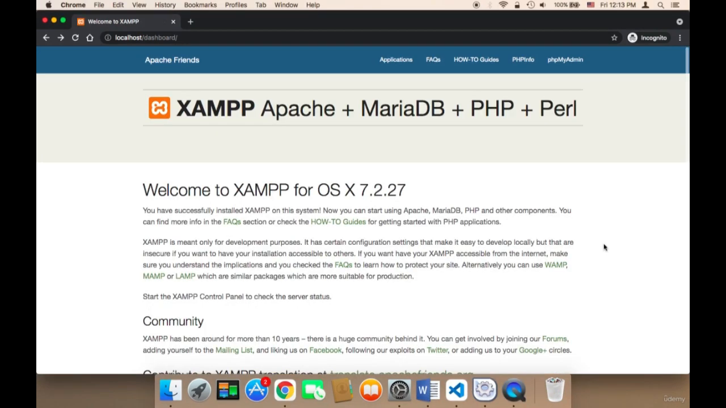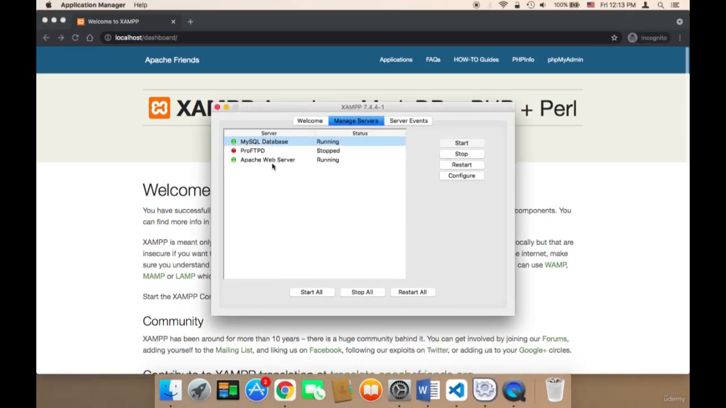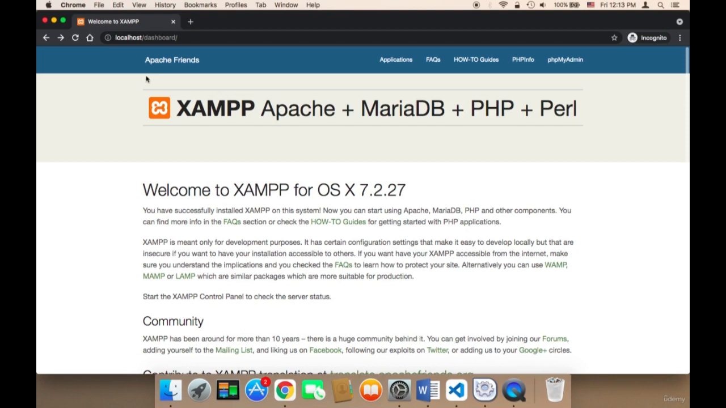Welcome back. Now it's time to create the database. In order to create the database, the first step is that you need to make sure that your Apache web server as well as your MySQL database are both running. Make sure that they are up and running. Then you need to head on over to the browser and type localhost/dashboard.